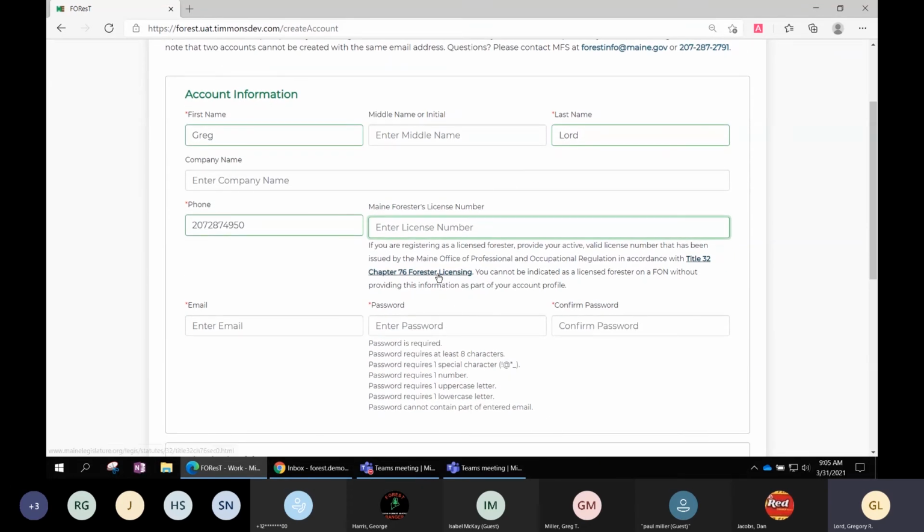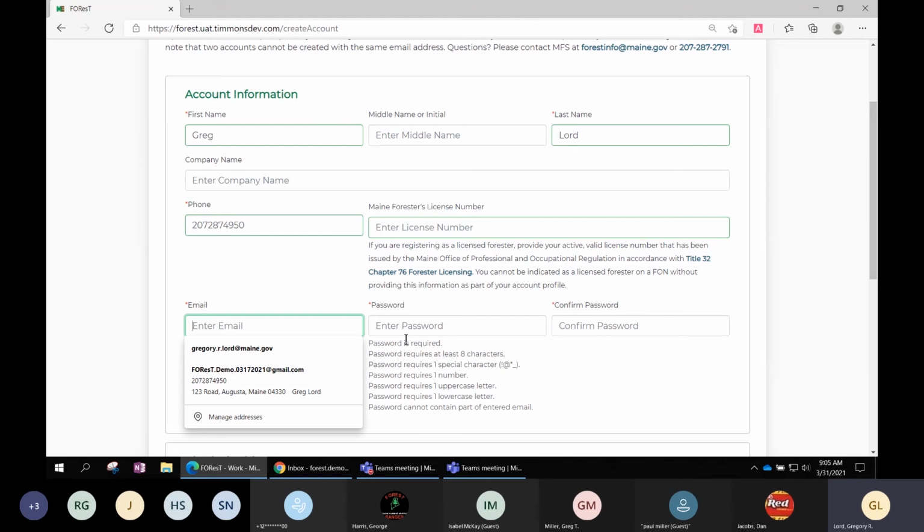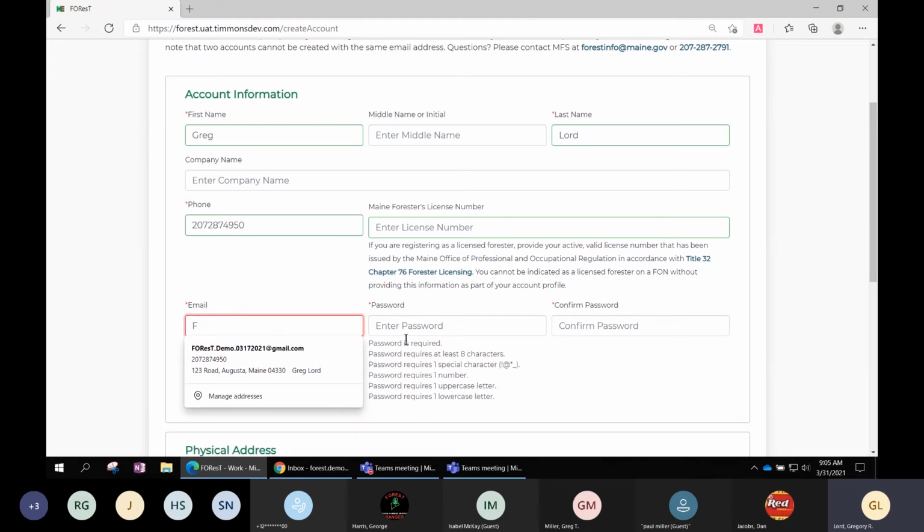Along the way, we have links that provide a place where you can find more information. This one is about Title 32, Chapter 76, Forester licensing. You click on that and that will take you over to that information. Now I'll put in the email address I'm going to be using for this account.